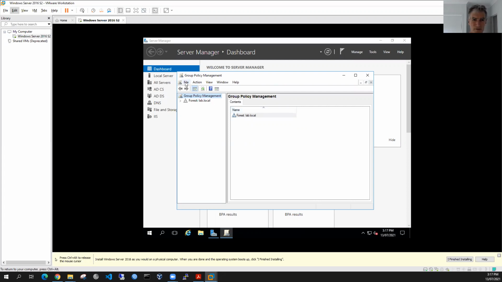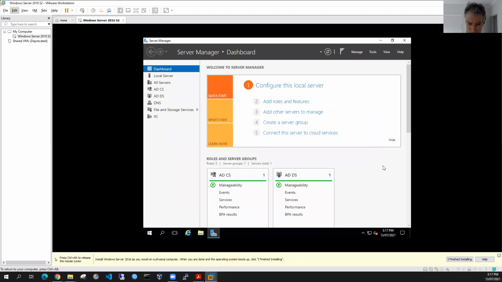So we want to go File, Options, Add and Remove Snap-ins. And we don't seem to be able to do that. Let's have a look and see what's going on here. I'll just close that out. We'll have another look.